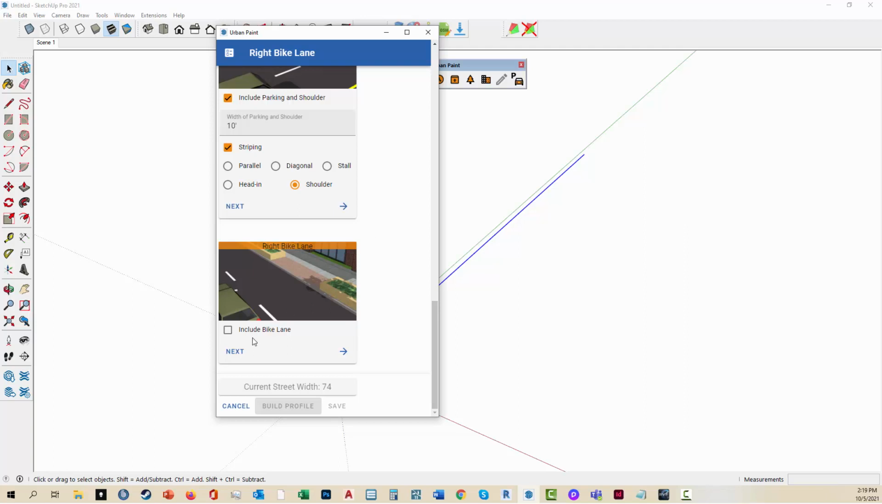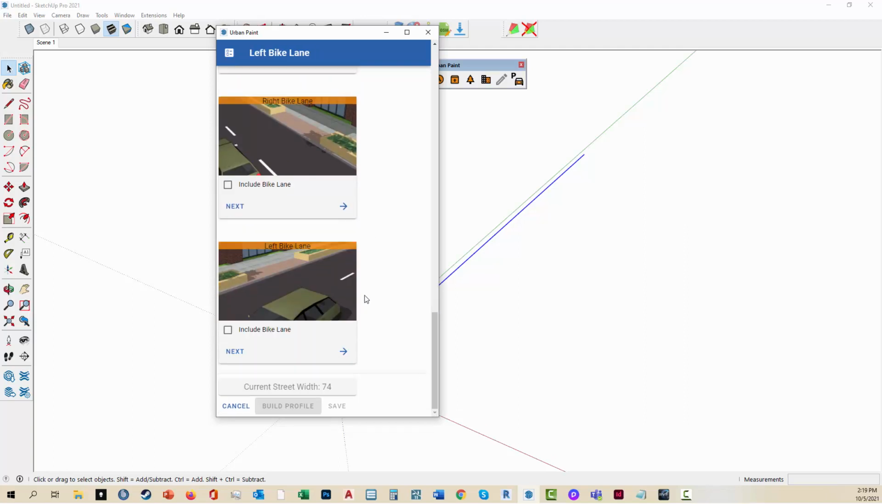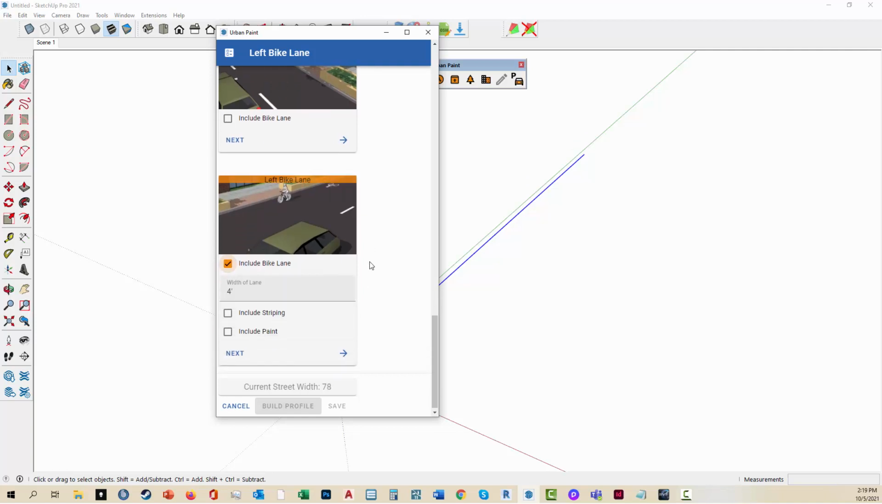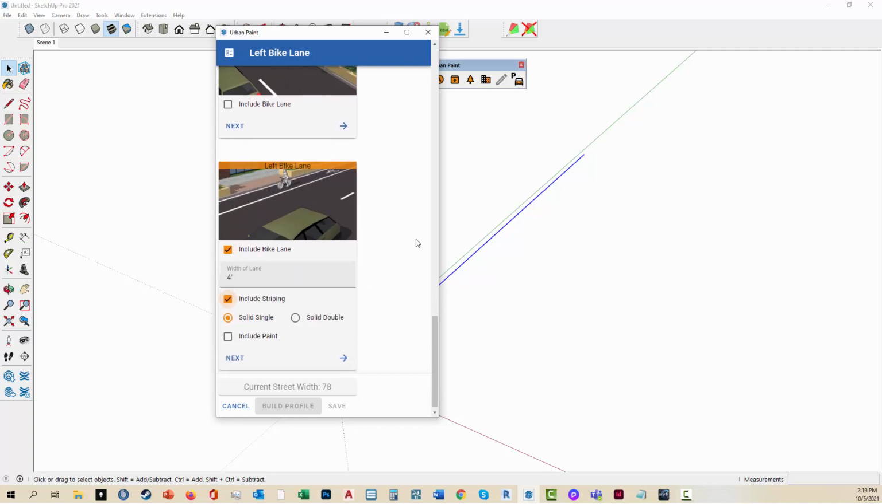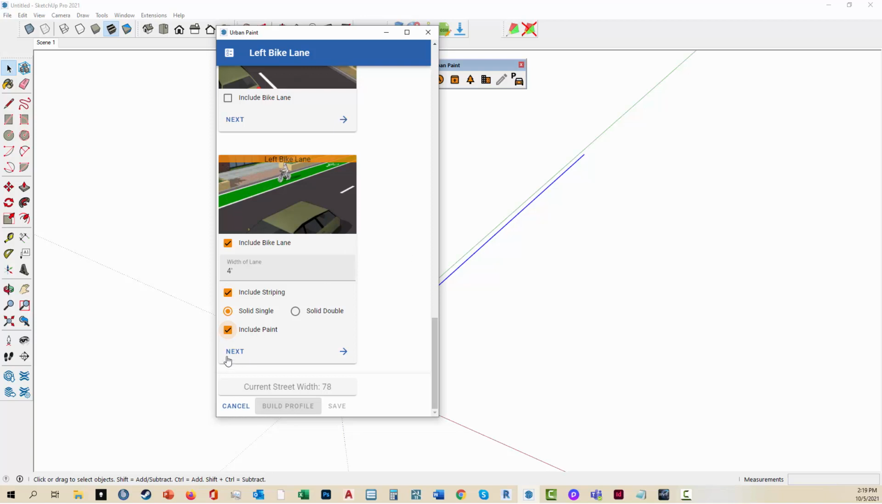Same thing for bike lanes. On the 3-lane side, we won't do a bike lane, so we'll skip that. And on the other side, we'll do a bike lane. We'll include some striping and add some paint to that and hit next.